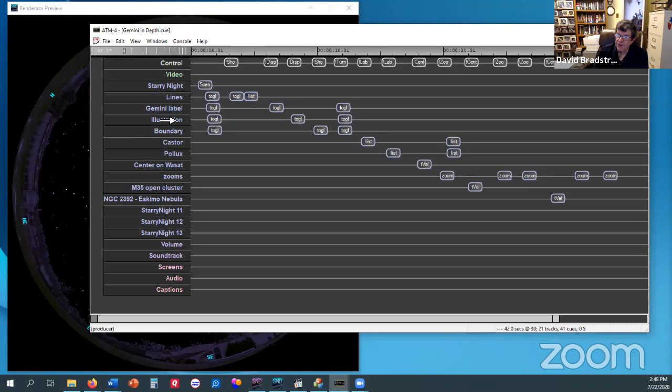Notice I didn't say Gemini illustration, Gemini boundary. These toggles, which Steve told us about yesterday, you can use with these same cues and just change this one to Gemini or whatever constellation you're doing. So you can make use of some of the same cues, no matter what constellation you're using. Does that make sense to people? And this way you could build this library of constellations.